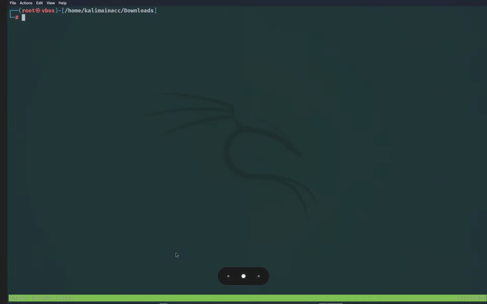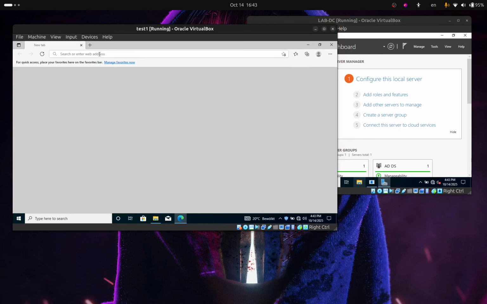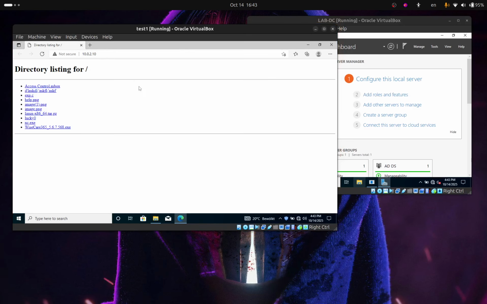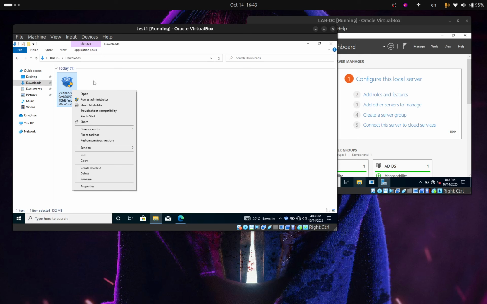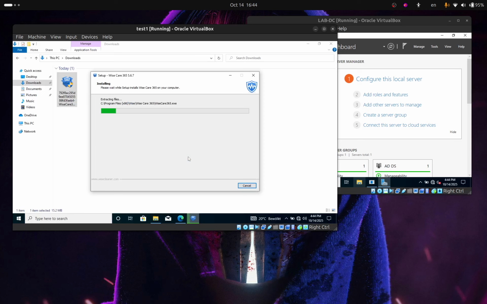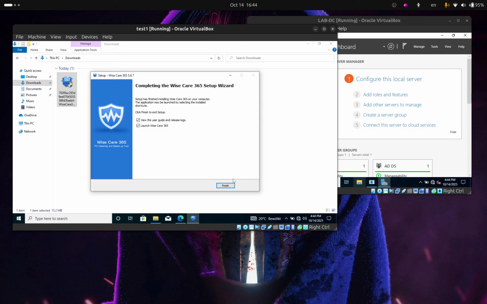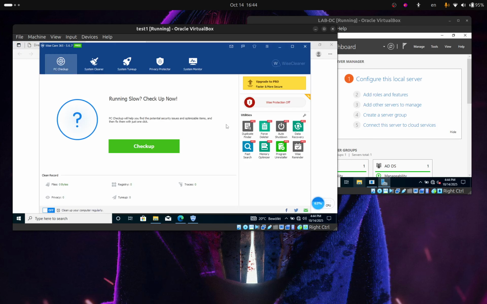Let me get back into my machine. And over here, I'm gonna host an HTTP server in order to install the Yscare. So you type only the IP name as you remember. The IP was 10.0.2.10. And here we have Wise. I'm gonna provide the link in the description. I'm gonna run that, install, and let it finish. And now we have Wise running.